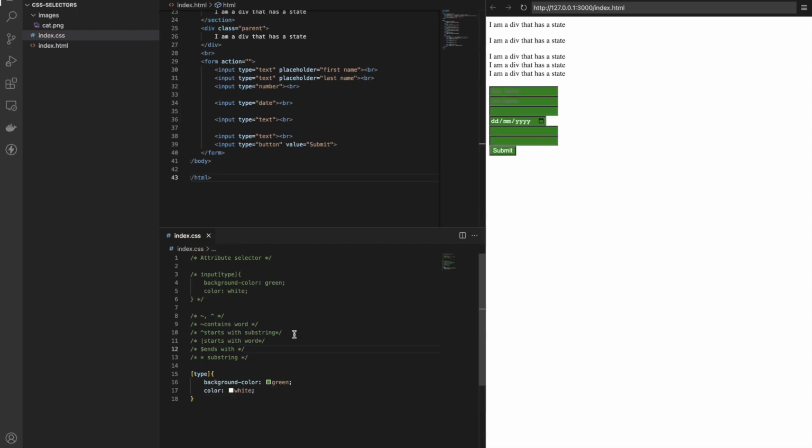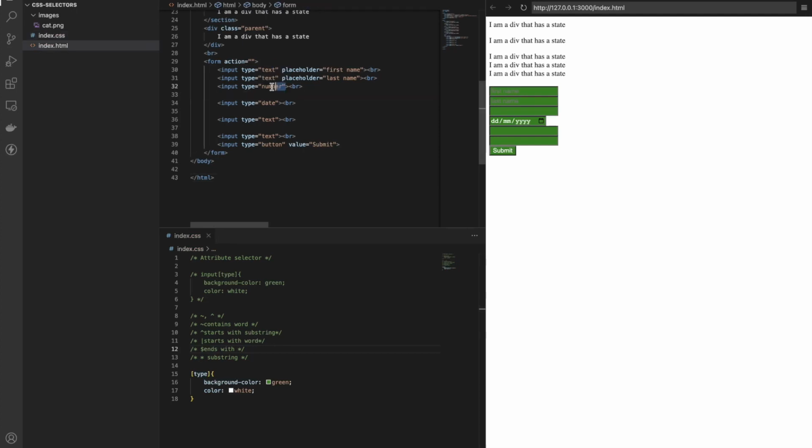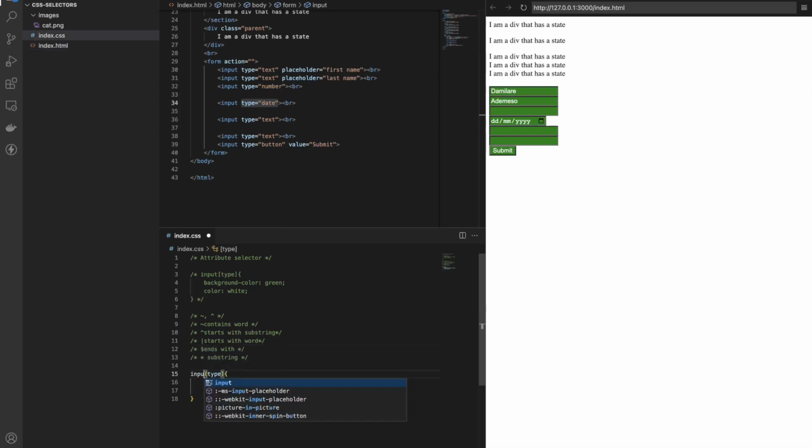Now you take note that every input element that has a type, whether the type is text, can you see this, or the type is a number, or the type is a date, does not matter. Whatever type it is, it will select all of them and give them a background color of green and then a color of white. Can you see I'm putting in my name now, and I have this. We could make it better and add an input as the element so that we know that it's just targeting only input element that has a type.